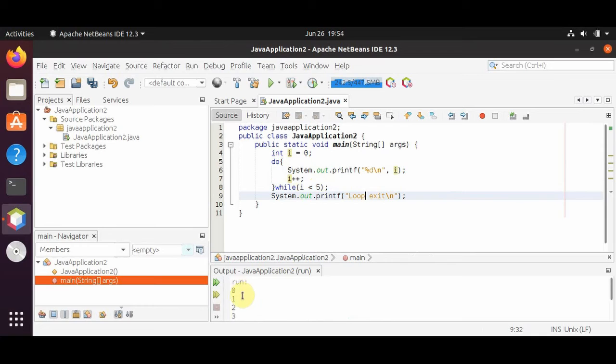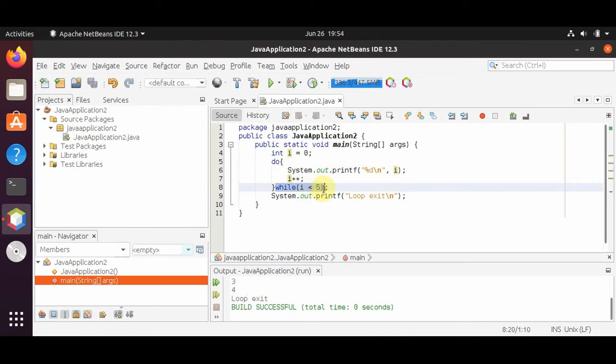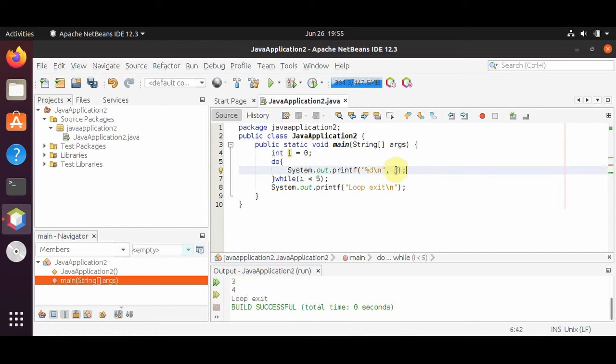So we should get the same output, but in some cases, the output might be different if we're doing other things. Sometimes it does matter whether the check goes after in a do while loop or before in a while loop. And rather than having the I++ over here, we can actually just have the I++ over here.